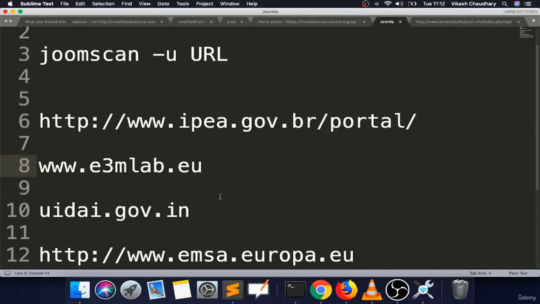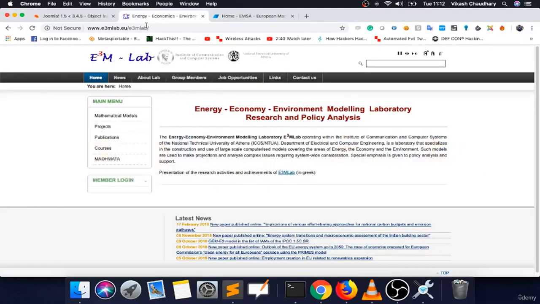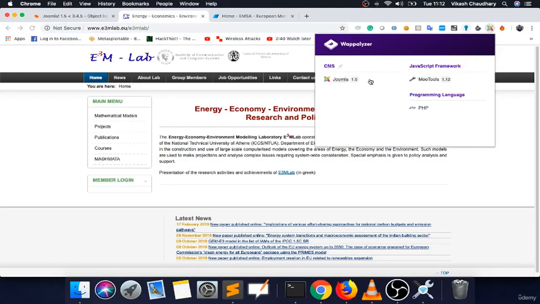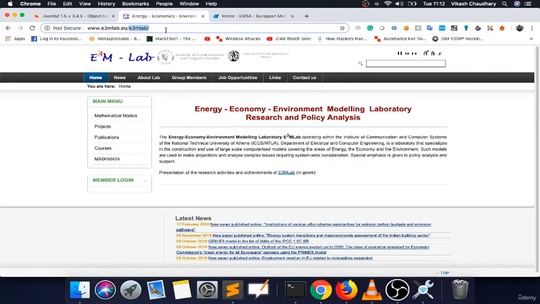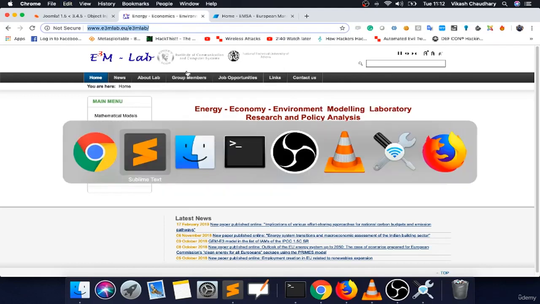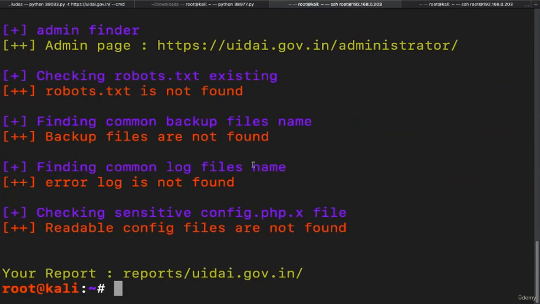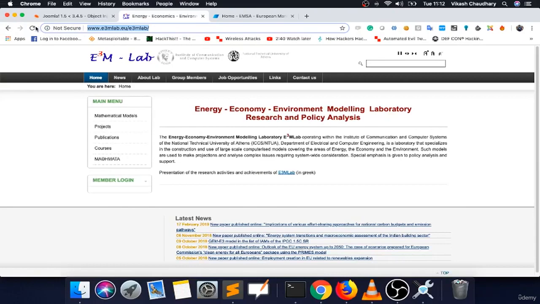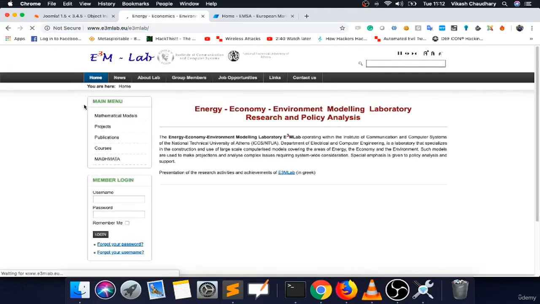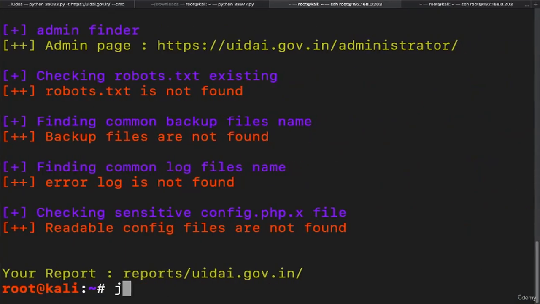Hello friends, again I'm going to talk about a website, this time e3mlab.eu. When I open this website, you can see it's directed to this port. Now you can see that I got the CMS, they are using Joomla. Now I'll simply copy this and use Joomscan with -u and that URL.